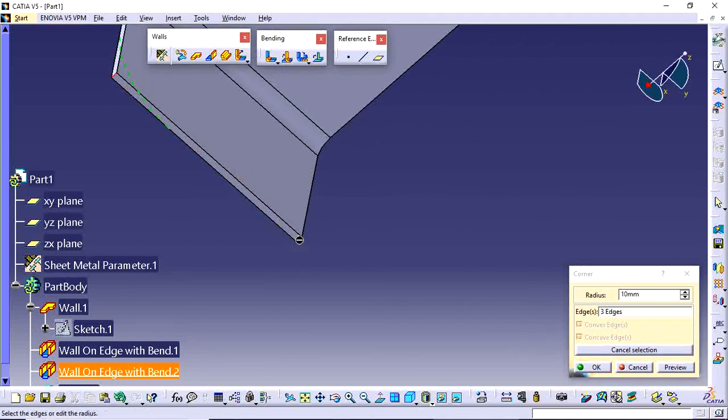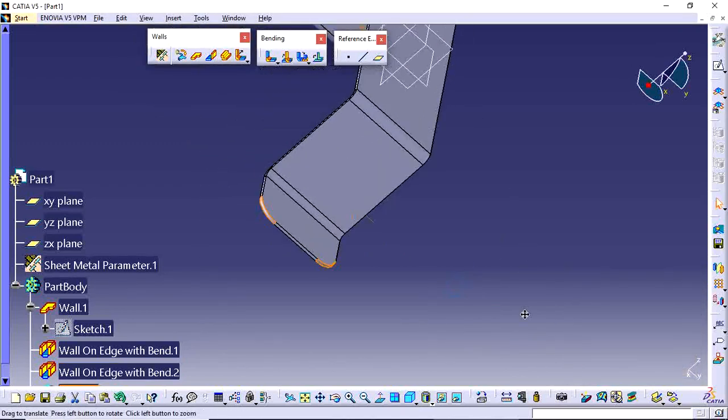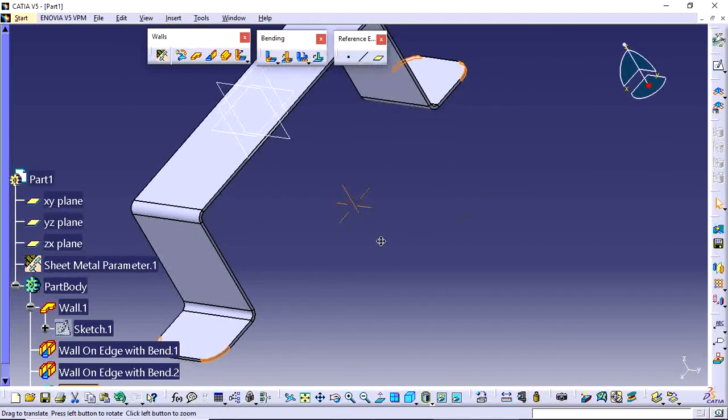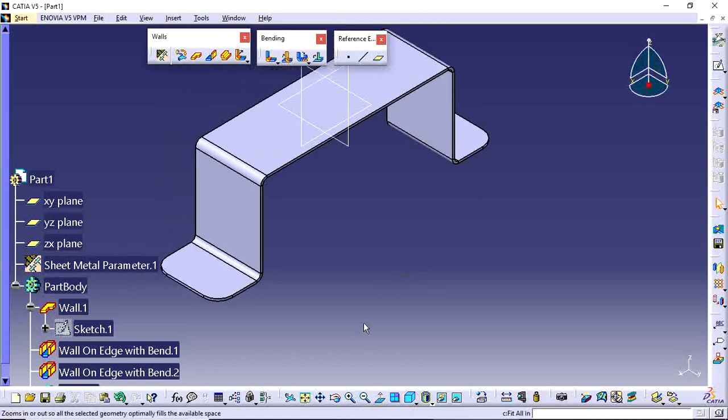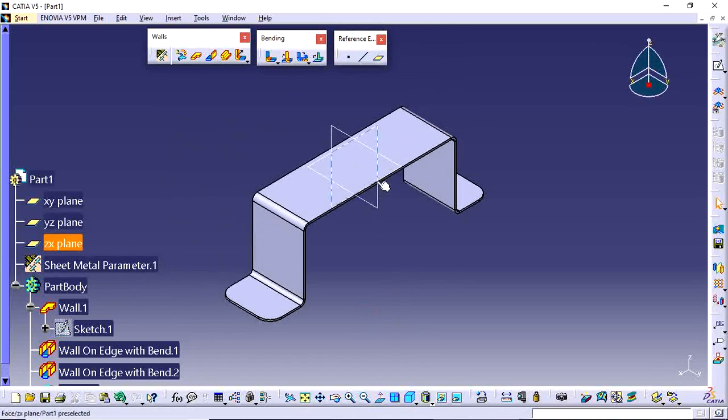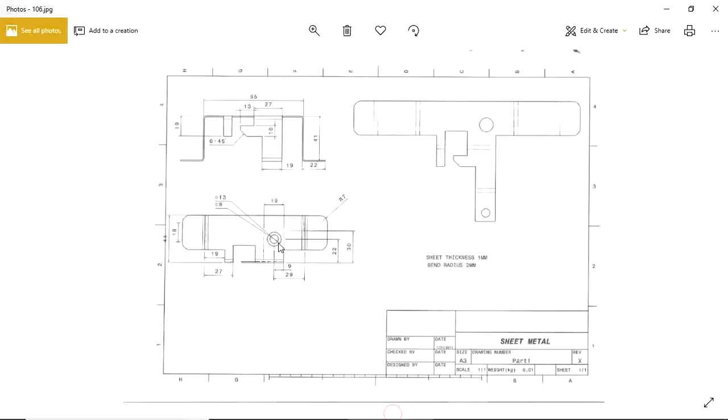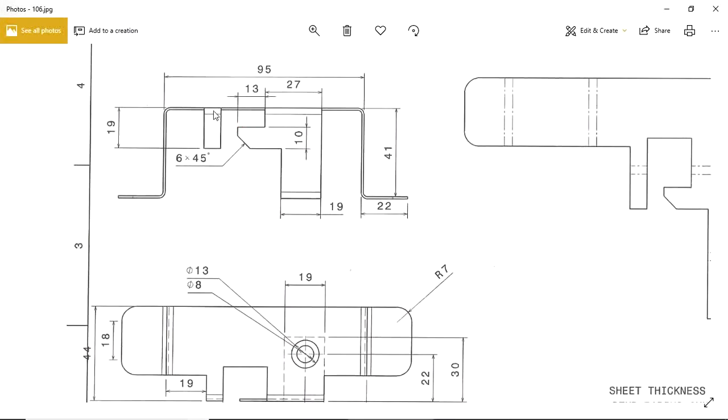This one and this one, and this radius is totally 7. Okay, now in this we have this basic outer model complete, and next I want to create the next positions. This one, see here, now here.